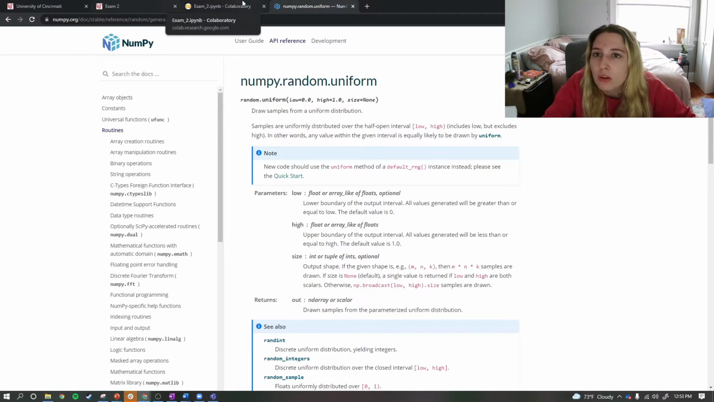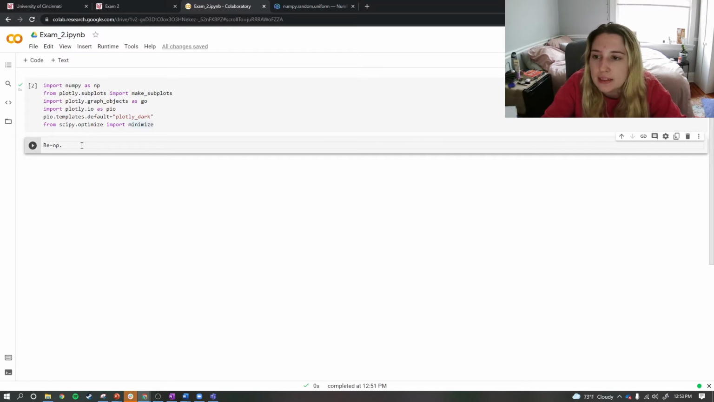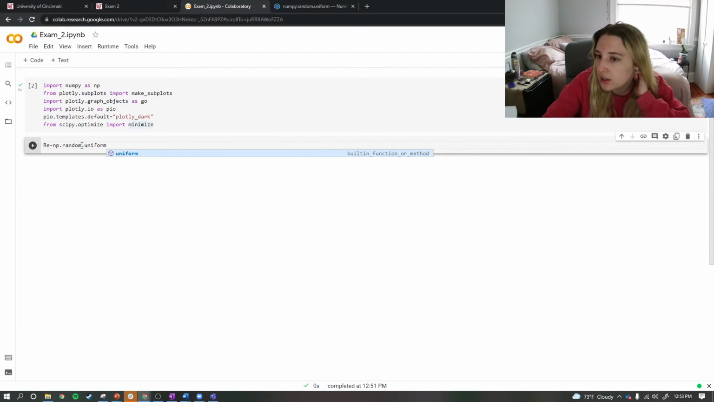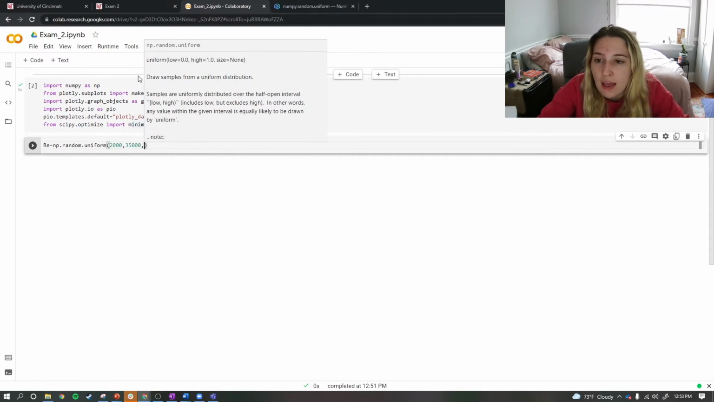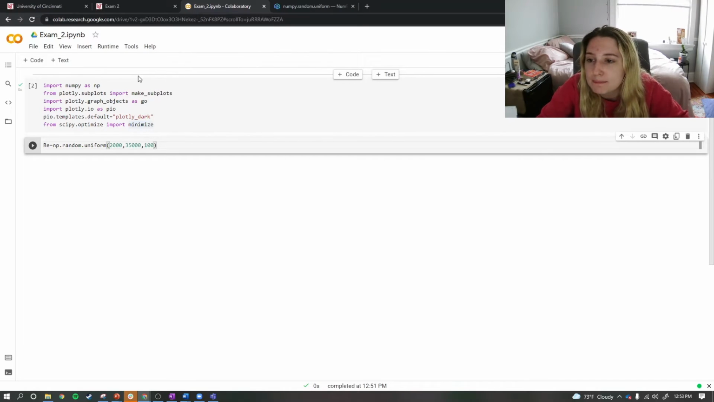Sorry, I kind of forgot, but numpy dot random dot uniform is what we're looking for. So we want to define our Reynolds number as a bunch of random points for our experimental data. We have the low, the high, and the size. The low is going to be the lowest number that the Reynolds number can be, which is 2,000. Our high is 35,000. And then the size is the number of points that we want between that interval. So I'm going to do 100 because that's what's given in the problem.